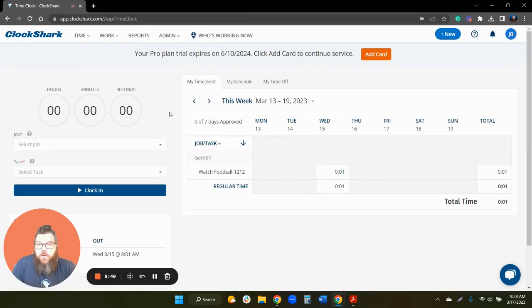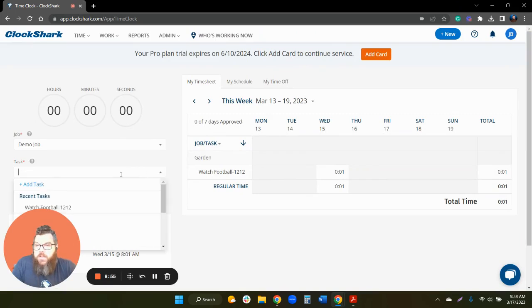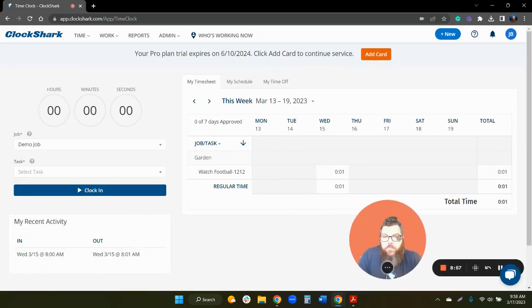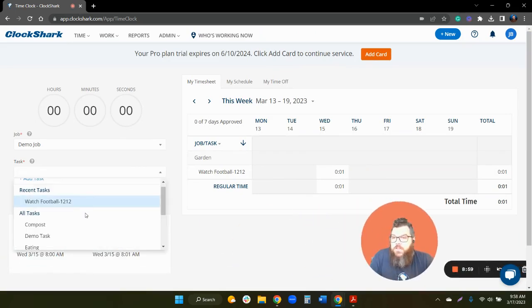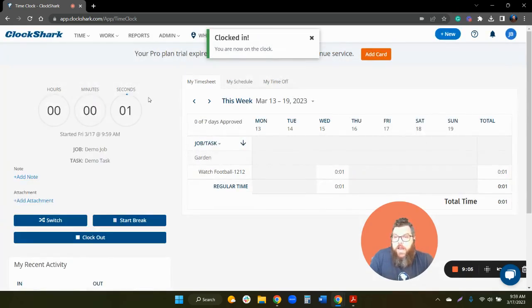From here, you can go ahead and choose what job and task you want to be clocked on for. Let's go ahead, move me out of the way, and choose the demo task that we just created. And then all you have to do is press clock in. And right there, you are instantly on the clock tracking time.